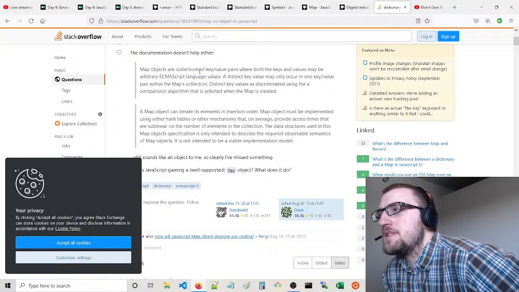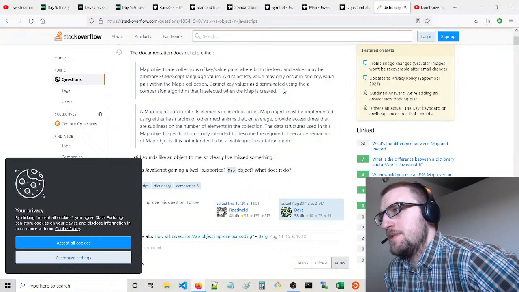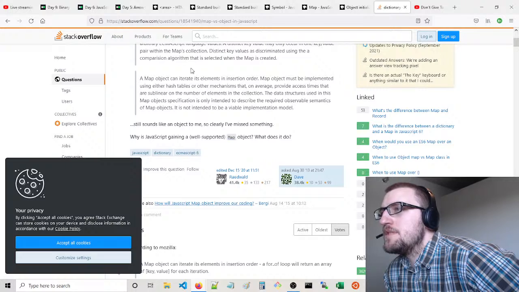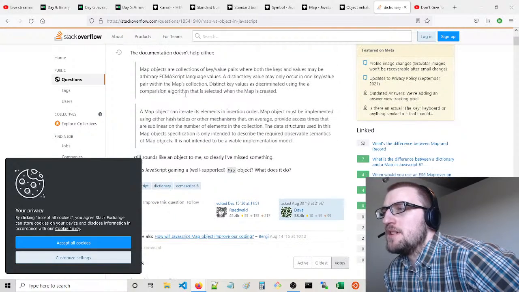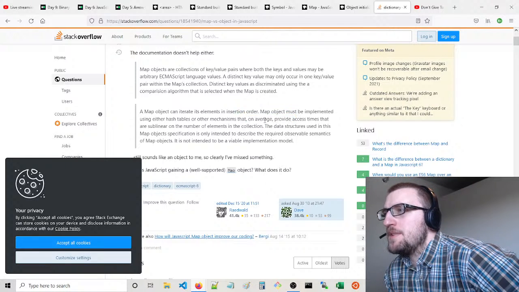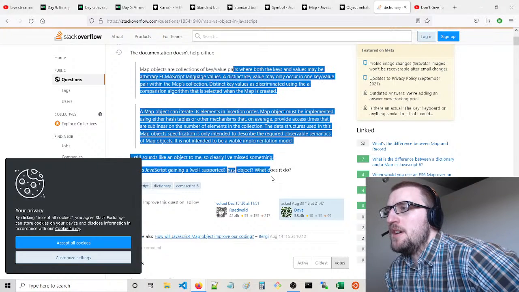Map objects are collections of key value pairs where both keys and values may be arbitrary language values. A distinct key value may only occur in one key value pair within the map's collection. Distinct key values are discriminated using the comparison algorithm that is selected when the map is created. A map object can iterate its elements in insertion order. Map objects must be implemented using either hash tables or other mechanisms that on average provide access times that are sublinear on the number of elements in the collection. The data structures used in this Map object specification are only intended to describe the required observable semantics of Map objects. It's not intended to be a viable implementation model.